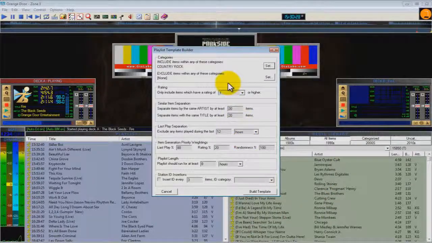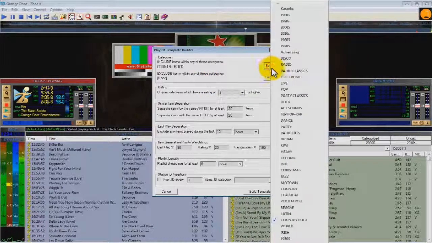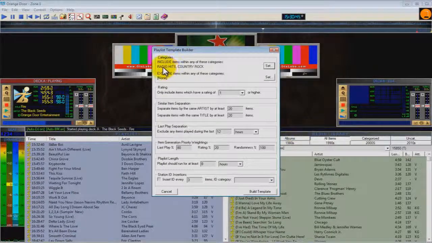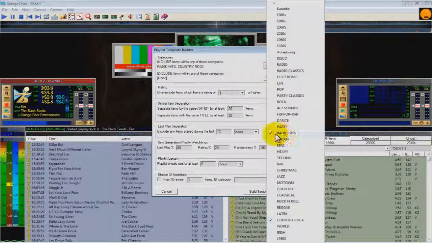Now we don't just want one category, we want a few categories, so I'll click set again. Now you can see down the bottom there, country rock has got a tick next to it. That means that that category is selected. So if I choose another category now, for example radio hits, we now have radio hits and country rock selected. If I click set again, those two still have ticks next to them, and that shows that they are still selected. So we'll choose a third category now, just to make sure that we have enough music for this template. So we'll go ahead and choose the rock and roll category.